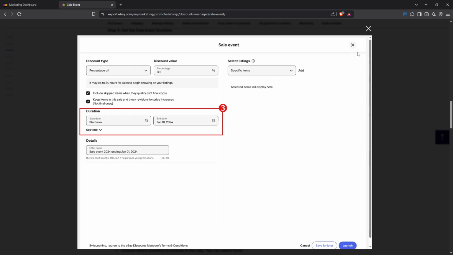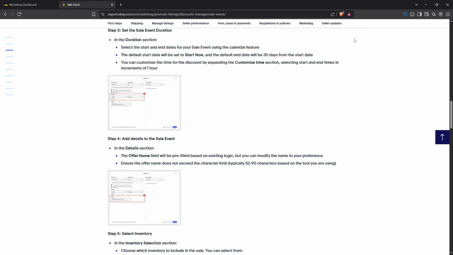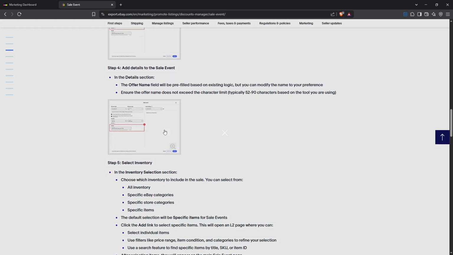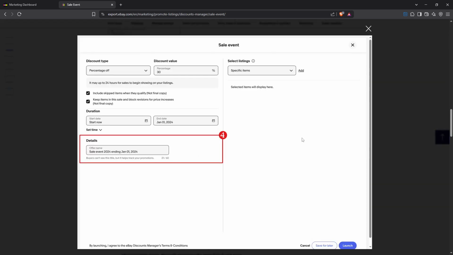For more control over the timing, you can customize these by expanding the Customize Time section. Here you can pick specific start and end times by adjusting them in increments of 1 hour, offering greater precision.